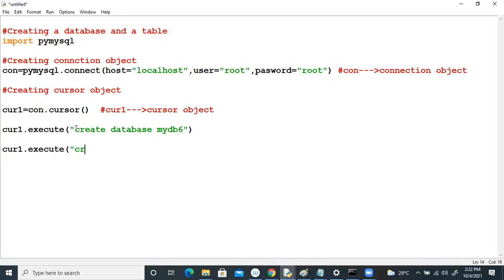Create a table, the student table. What is the table name? A student table I am creating with name and roll number. Name, what is that? Varchar of 10. What is the size? 10. And marks, what is the type? Integer type. So close this table and keep everything in double quotes, right? cursor1.execute. Okay.